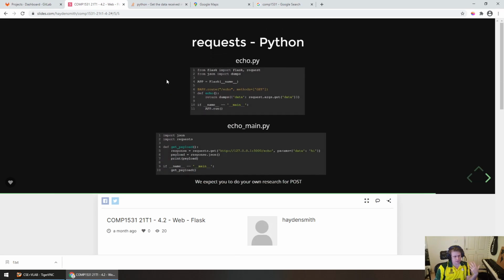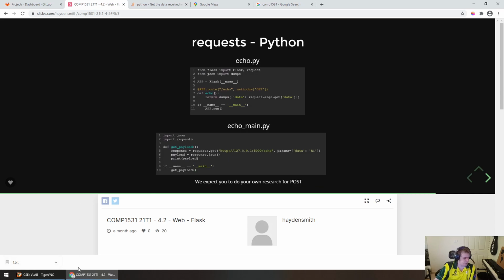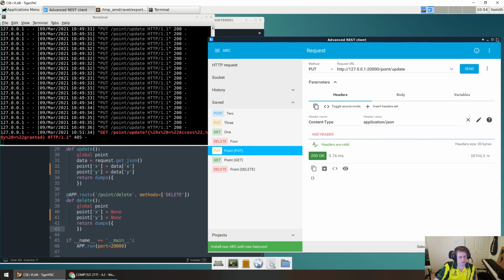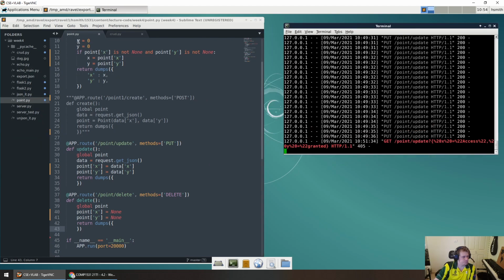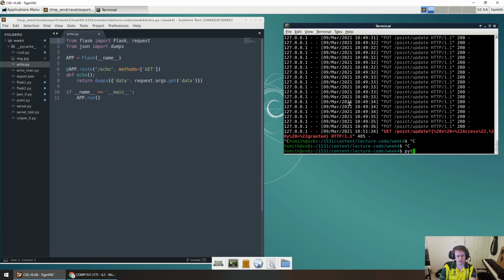The third and last way is using a requests library in Python. Python 3 comes with a requests library that allows you to programmatically make HTTP requests. So it allows you to do what you do with ARC, but with code, right? I'll give you an example of this so we can poke around with it. I'll get rid of ARC because I'm mad at it. Mad at Chrome, I guess. But let's have a look at a simple server, right? We've got this really simple server here called echo.py, and I can run that server by running python3 echo.py.